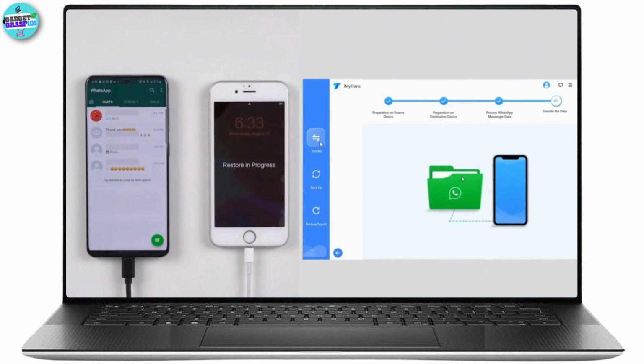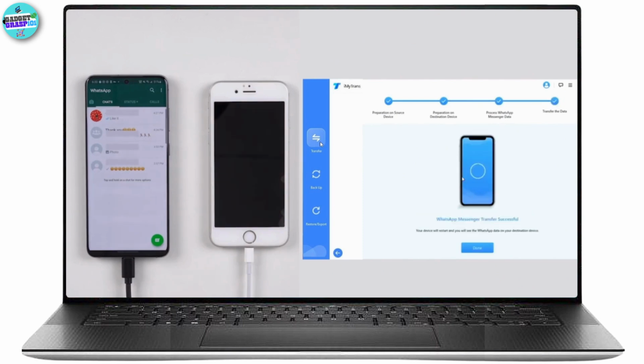Now, once the program has finished transferring your WhatsApp data to the iPhone, it will reboot. So don't worry, all the data on your iPhone will remain the same. Log into the same WhatsApp account as the one you have on your Android.